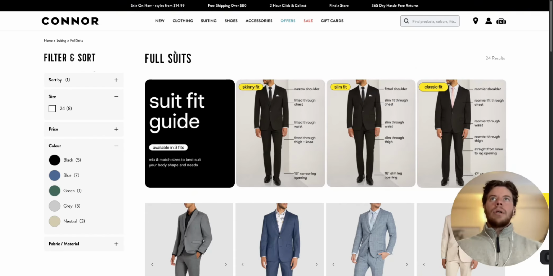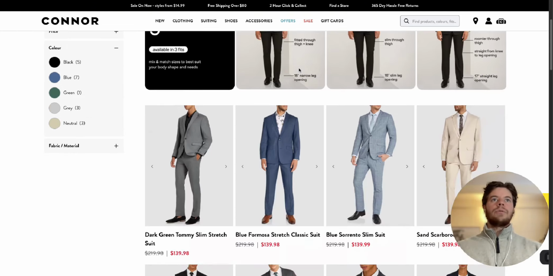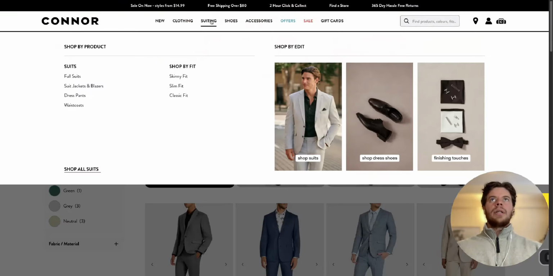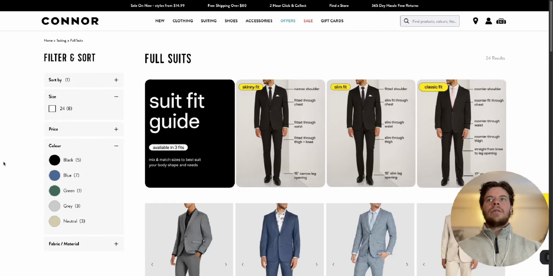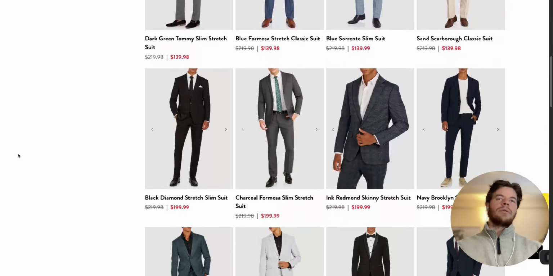Compare that to Connor, who have a full suit, all their suits in one collection, but then they do have some sub-collections, but it's not based on the event. They've got full suits, they've got dress pants, waistcoats, skinny fit, and so forth. However, they don't have wedding suits, cocktail suits, and so forth.